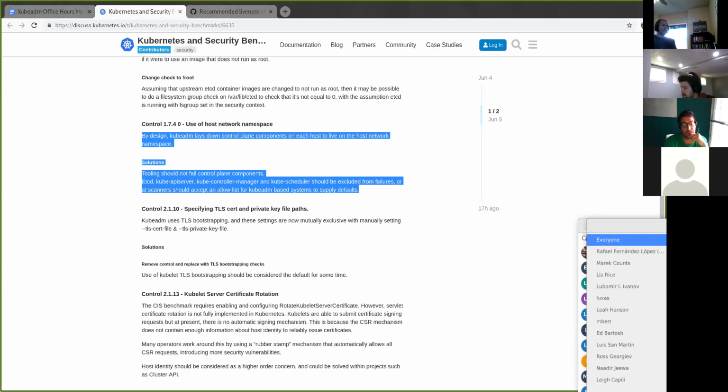But I think it's reasonable to exclude kube system from the host namespace check, because all the CNIs that deploy today use daemon sets, which will also use host network namespaces. So yeah, that's a big hole. So I agree. Why don't we follow up with the kube system namespace one?